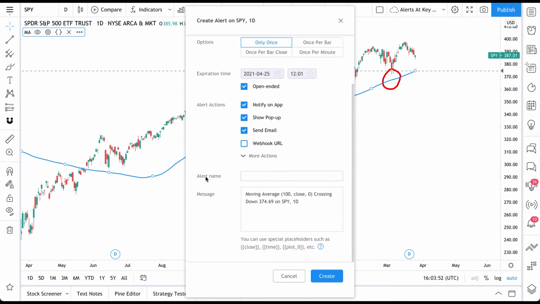Next up, give your alert a name. So we call this Spy Dip Buy with an exclamation mark. This will be the name of the alert that's sent to you. And now here is a message about the alert. So we could just say alert reminder, moving average 100-day, close crossing down, when Spy. Perfect.